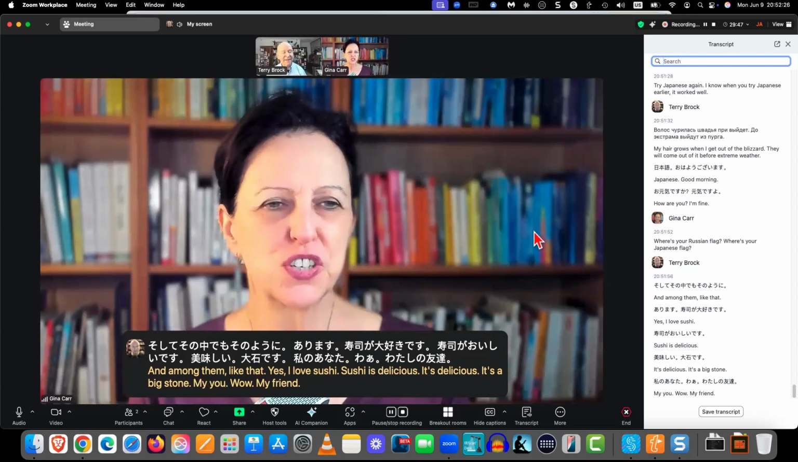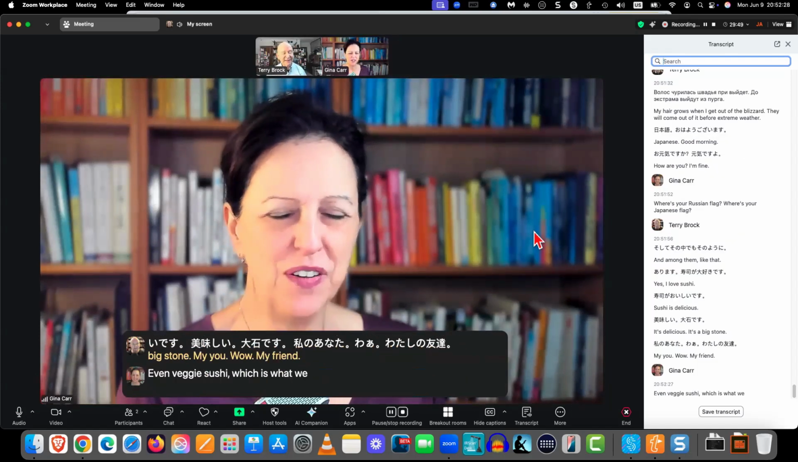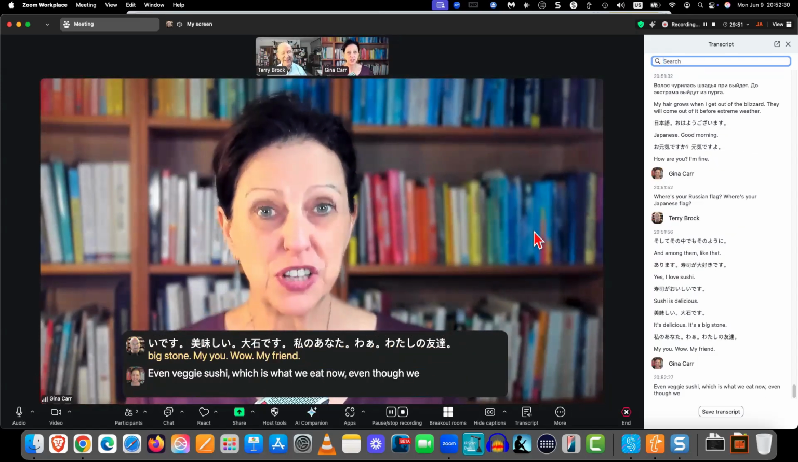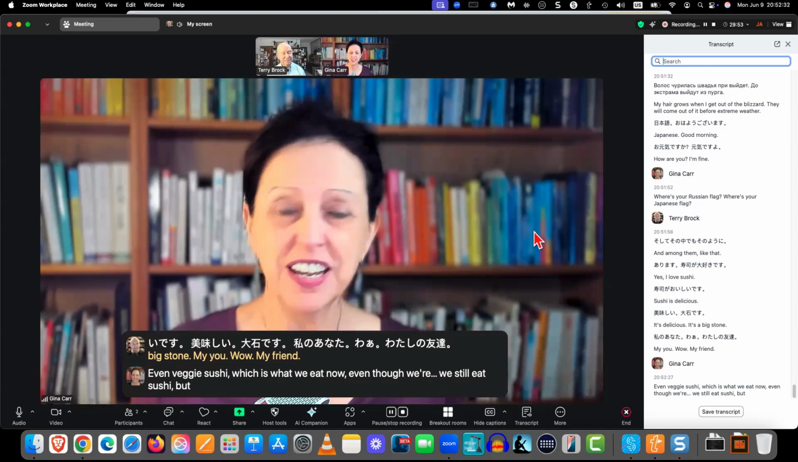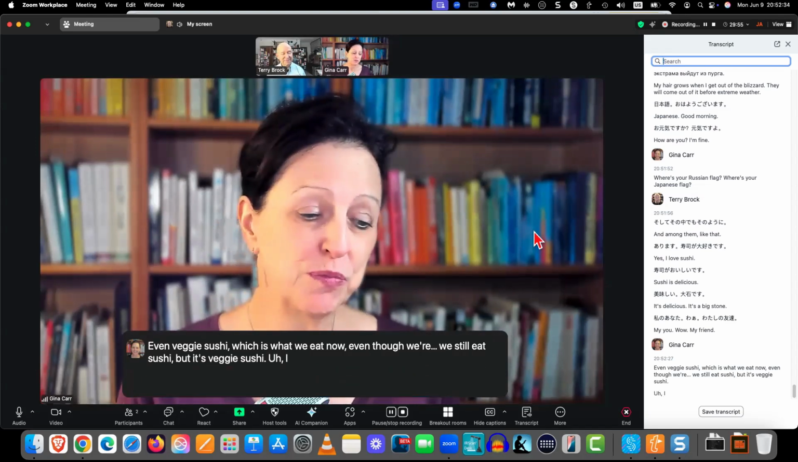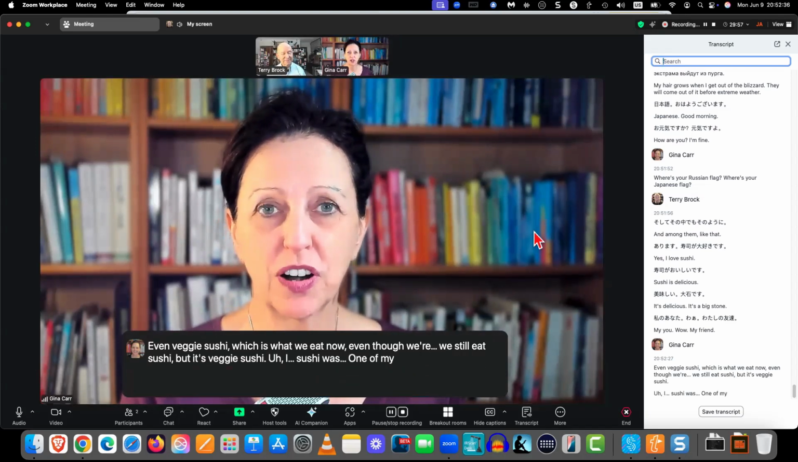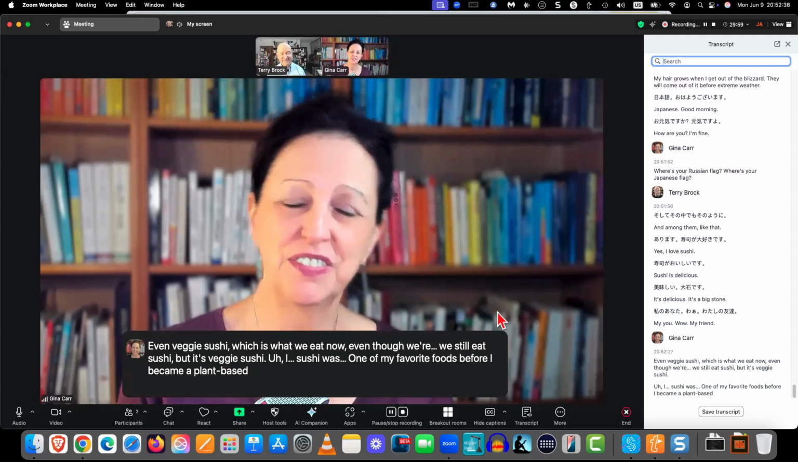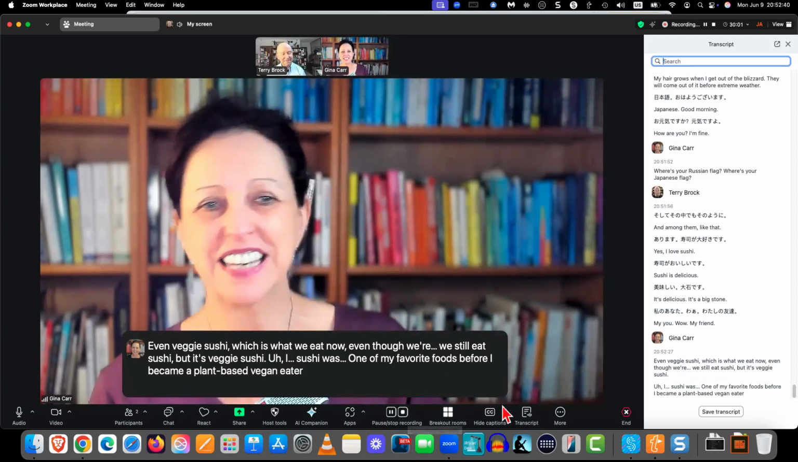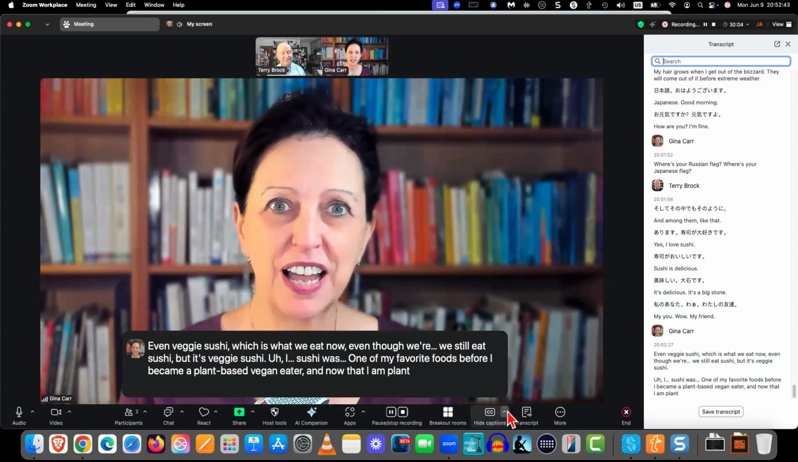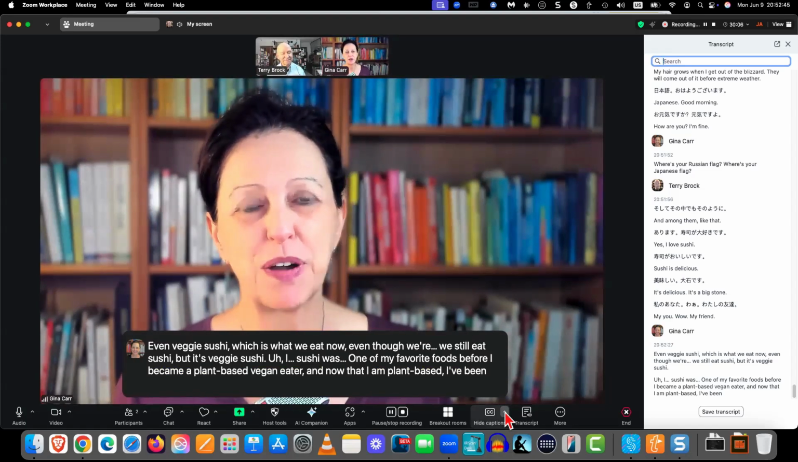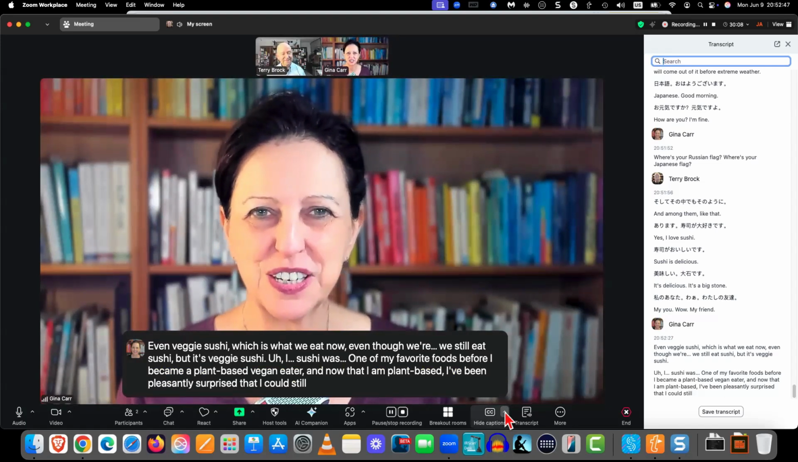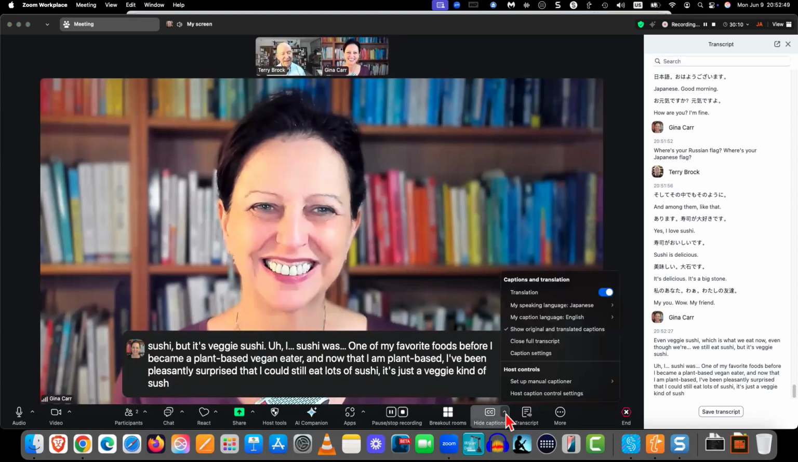Even veggie sushi, which is what we eat now, even though we still eat sushi, but it's veggie sushi. Sushi was one of my favorite foods before I became a plant-based vegan eater, and now that I am plant-based, I've been pleasantly surprised that I can still eat lots of sushi. It's just a veggie kind of sushi. There we go. All right.